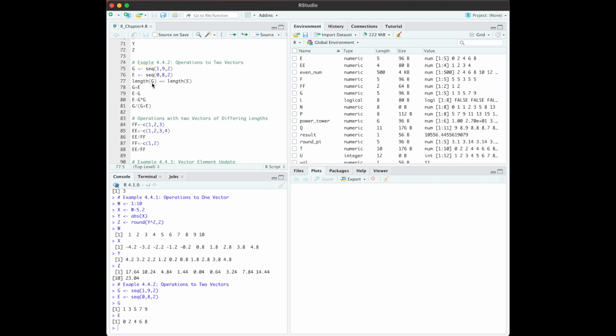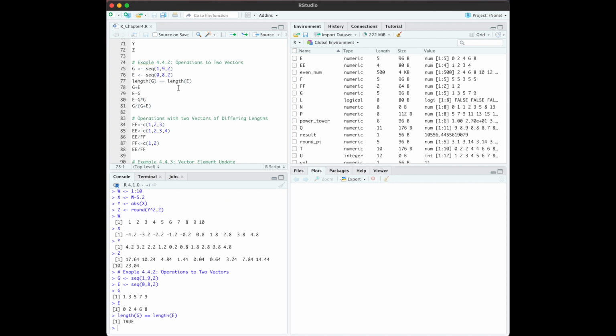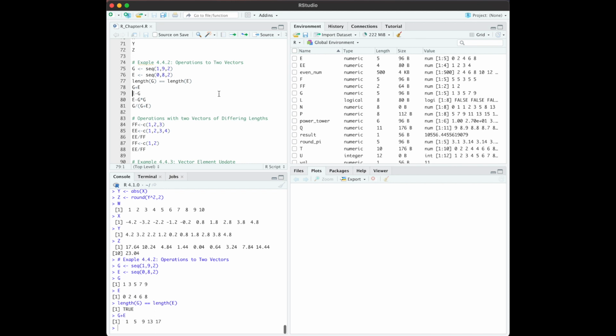This is saying, is the length of G equal to the length of E? And the answer is true. And so because these are vectors of the same length, you can do operations to them very easily. So we add them together. It's going to add them together element-wise. 1 gets added to 0, 3 gets added to 2, 5 to 4, 7 to 6, and 9 to 8.